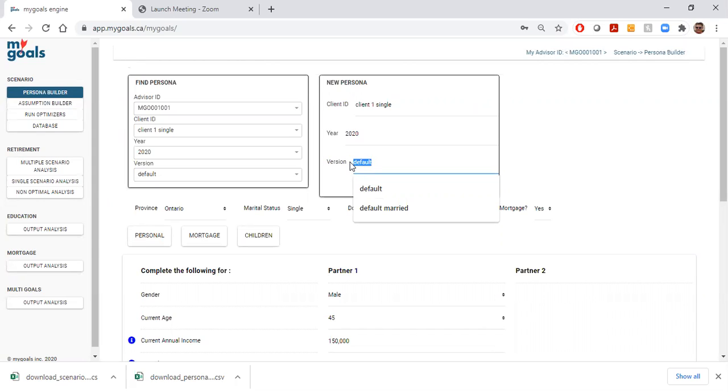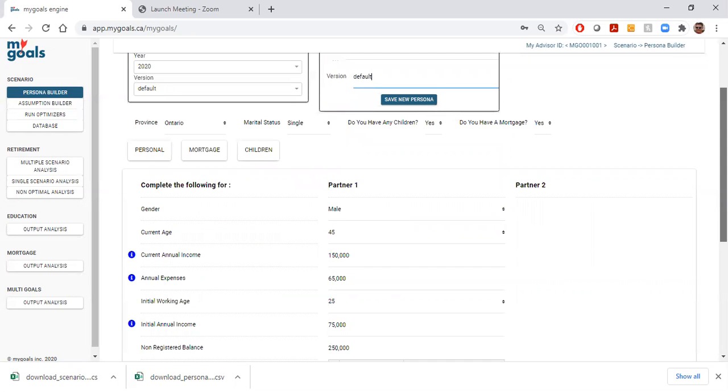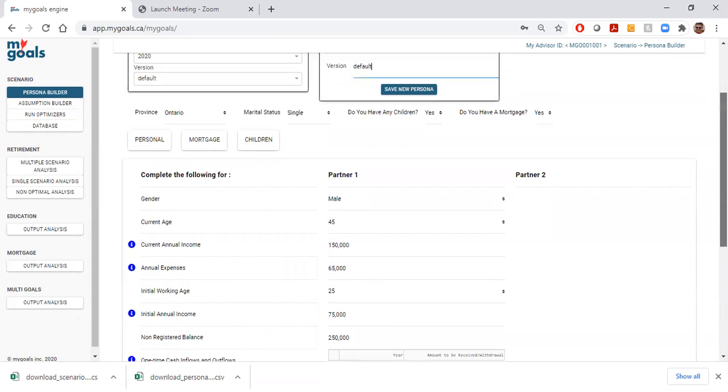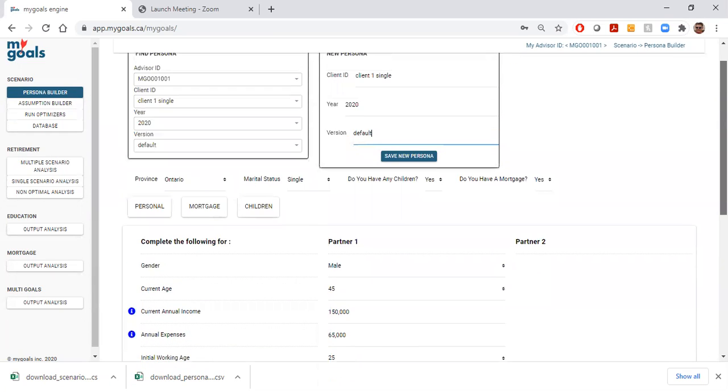For example, what effect would selling my house in 7 years have on my retirement? Or if I want to buy a cottage, so we can look at cash inflows and outflows and save those. We can look at if I want to move from, let's say, Ontario to Quebec, how would that affect my after-tax income? Anything that you want to change in here, you can save under a new version with the same client ID and retrieve it in the optimizer.